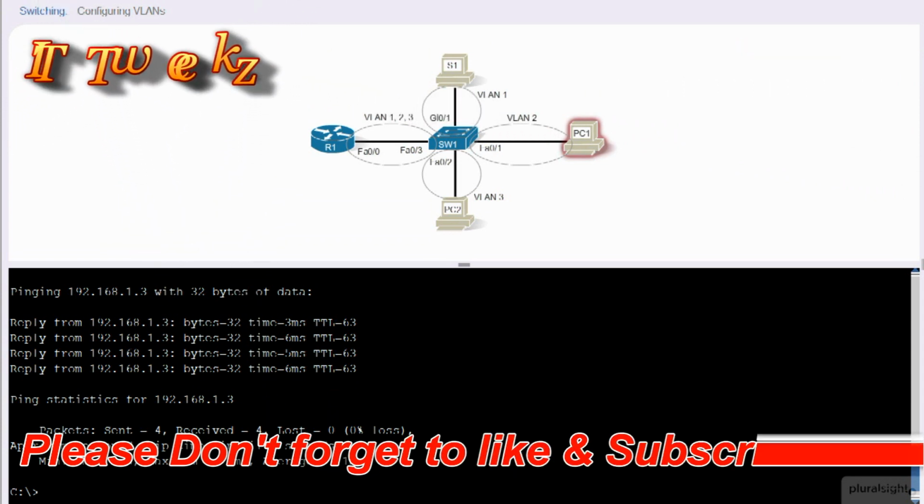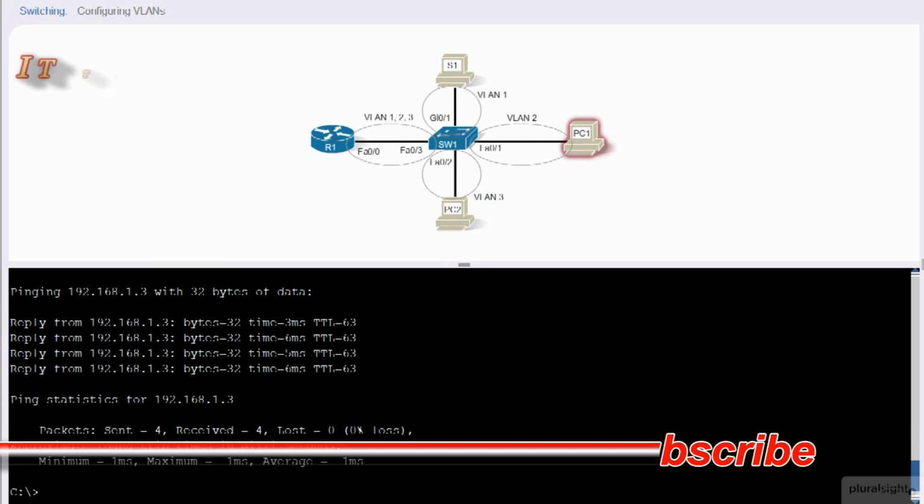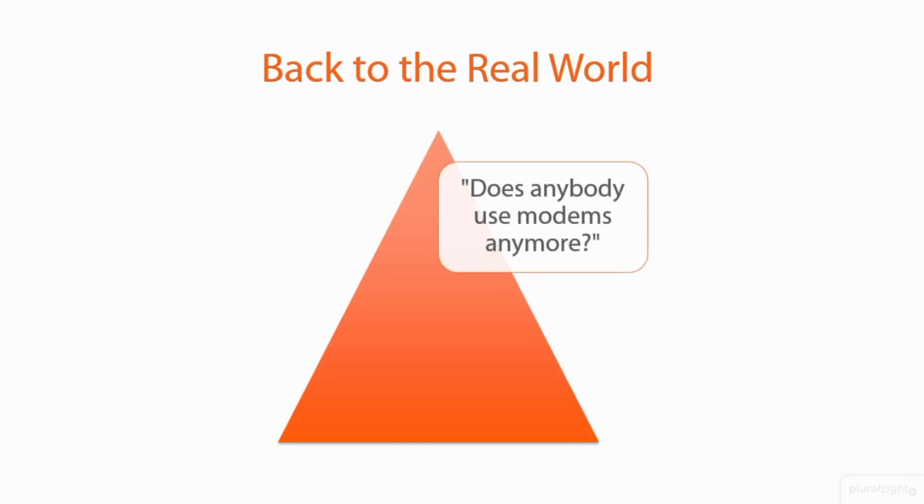So I hope that this was somewhat useful in terms of helping to illustrate how the layer 2 switch and the layer 3 router work. Now, back to the real world. Let's take a look at those questions.